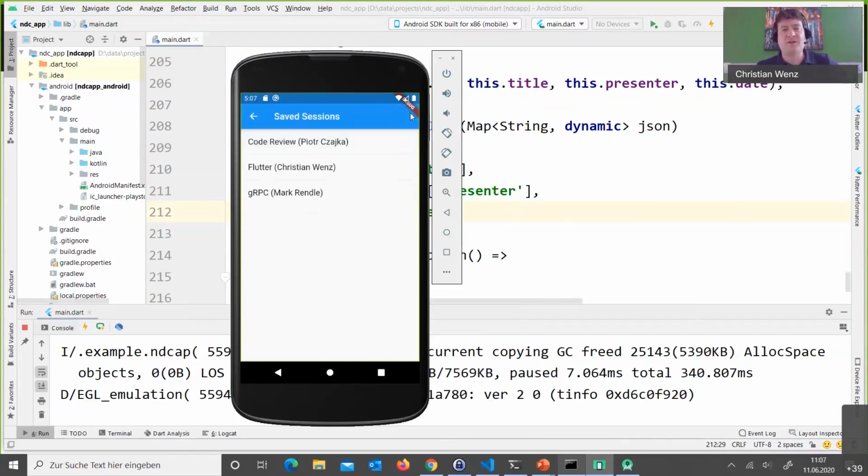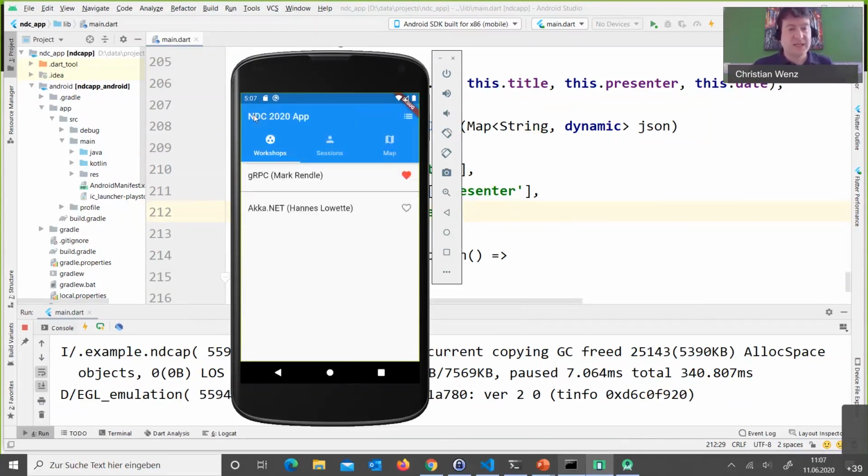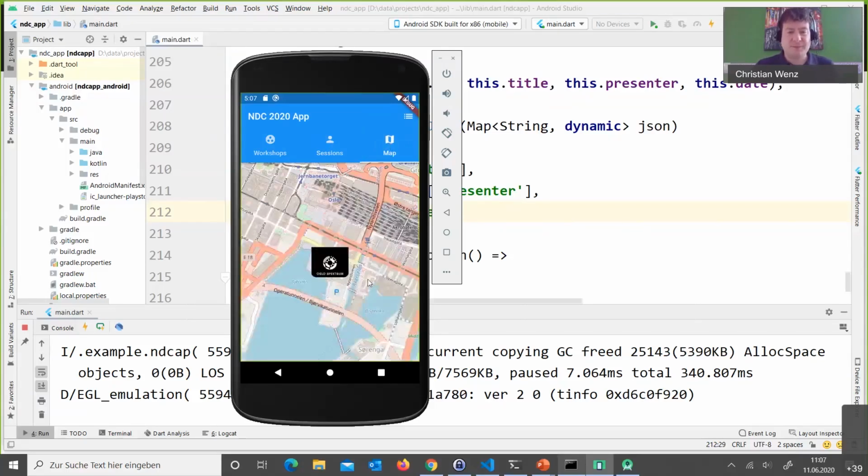If I click here on that burger menu, I get a list of the sessions I saved, which I wanted to attend, right? So a rather simple app, but it shows you a list view. You could also scroll if there was more than one. You can heart and unheart things, and you get this nice animation when switching between those two elements. And I also have a map of the Oslo Spectrum, where this conference is supposed to take place this week. You also see here the logo of the Oslo Spectrum, which I borrowed.